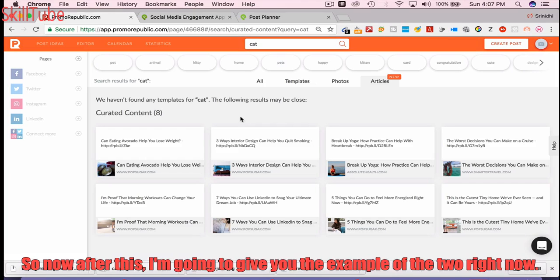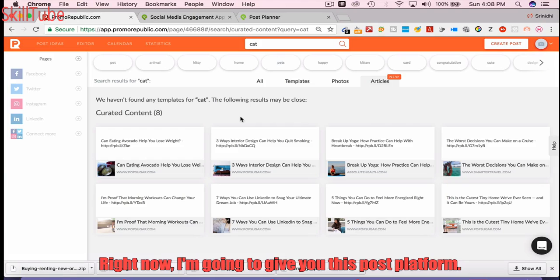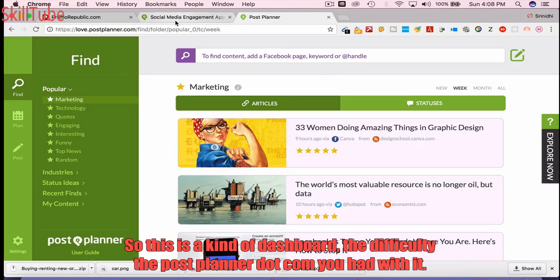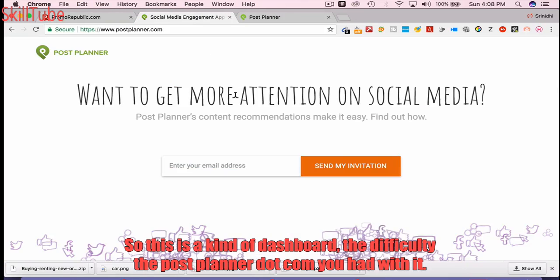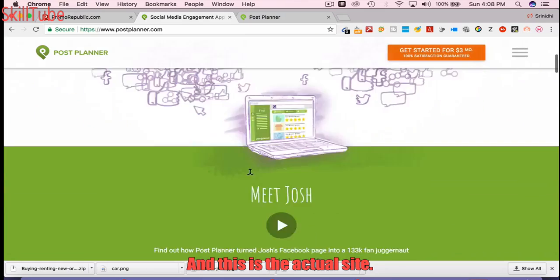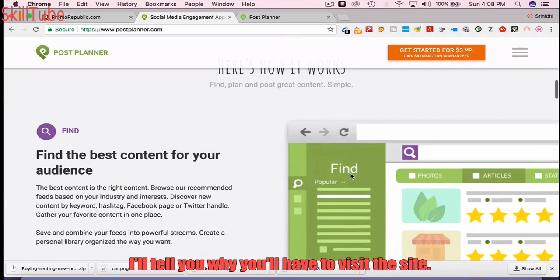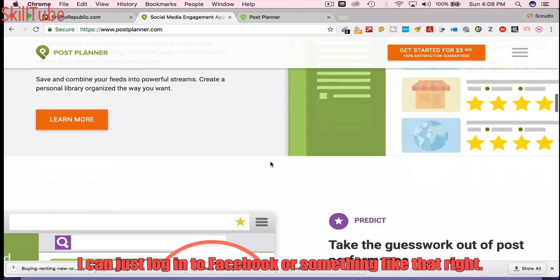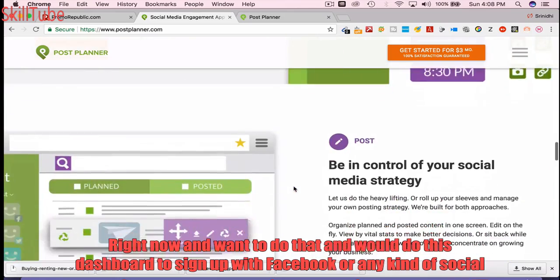So now after this, I'm going to give you the example of a tool. It's called Post Planner. So this is the Post Planner dashboard. You'll have to visit postplanner.com, right? And this is the actual site. I'll tell you why you'll have to visit this site, and you don't have to go for a paid plan for Post Planner. You can just log in with your Facebook account or something like that.